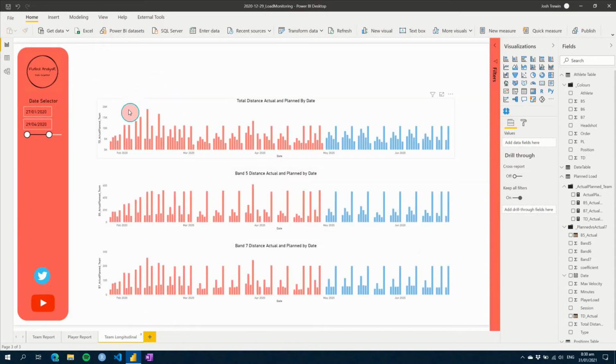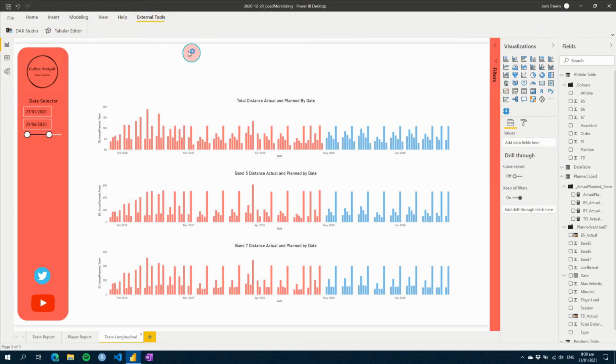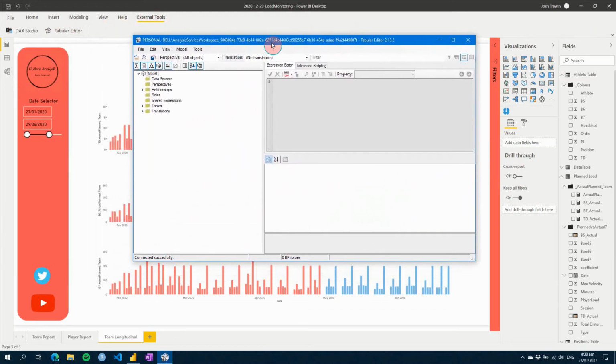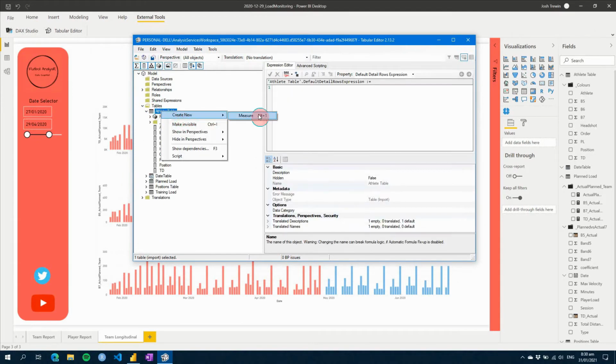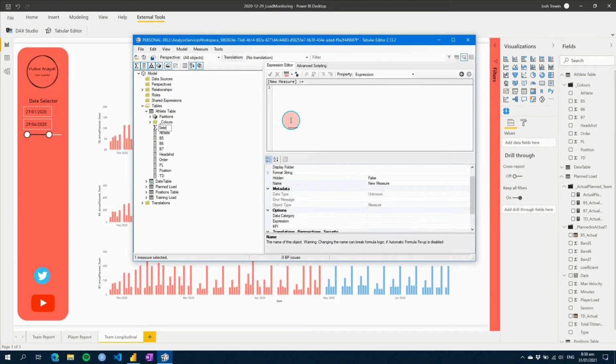So what we're going to do is we need to create a few new measures so that we can make this possible. So let's go into Tabular Editor. And what we're going to do first is create a selected athlete measure. This is going to be helpful when we're wanting to find out whether an athlete has been selected or not, and that will help define what kind of data we present on our figures.